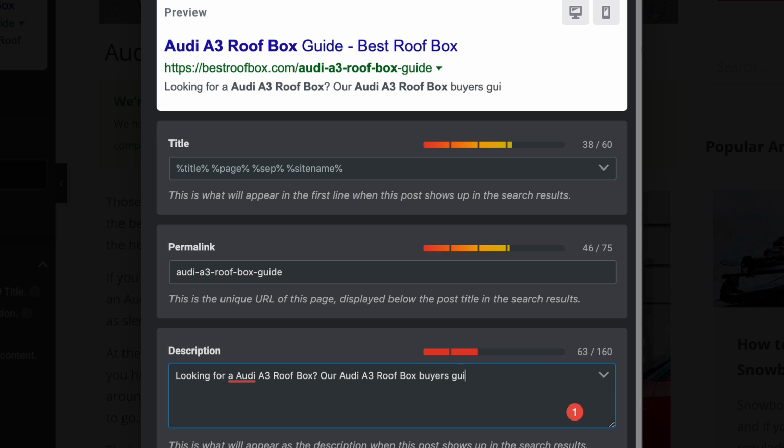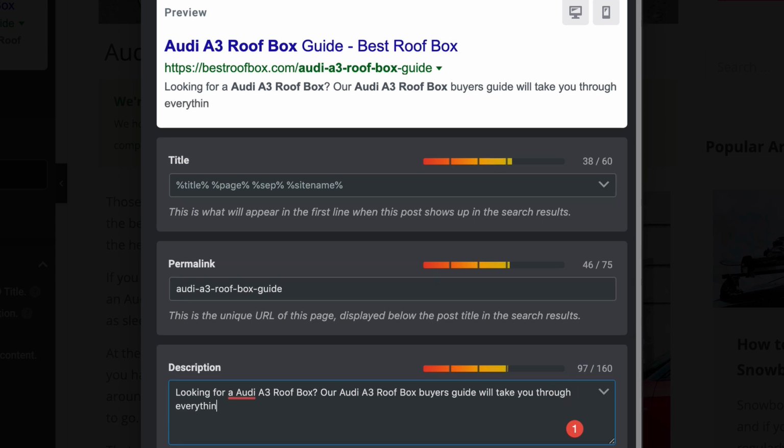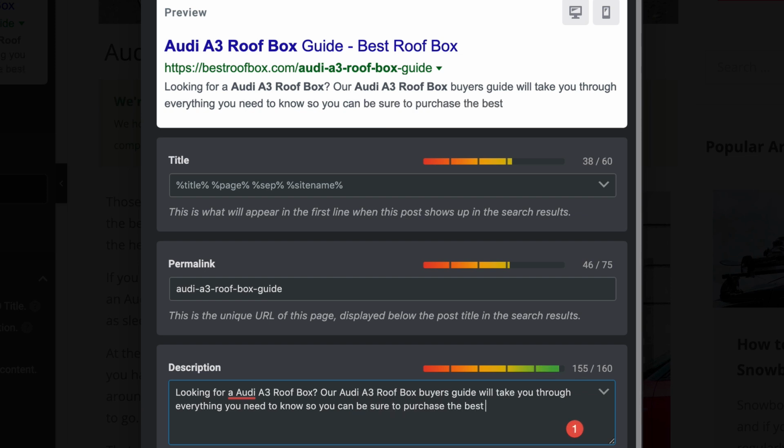Roof box buyer's guide will take you through everything you need to know so you can be sure to purchase the best roof box for you. Now, I've gone over a little bit. I wonder if I can reduce it down. I'm going to take out these words here.